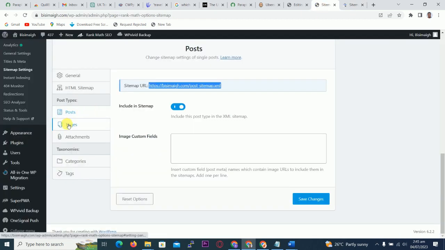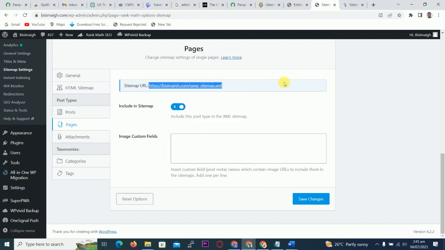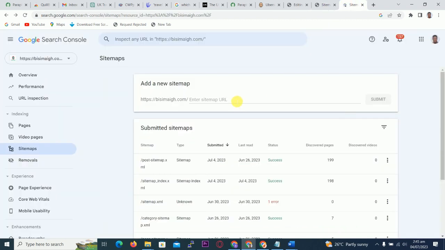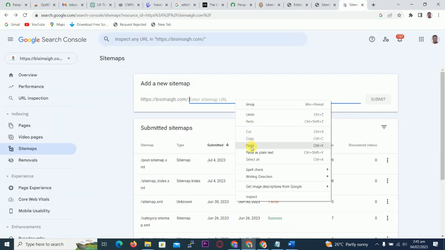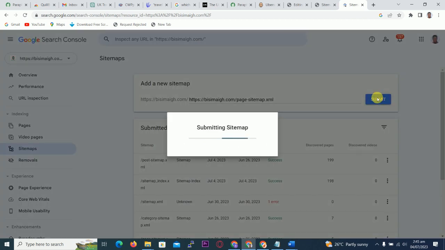You go again to pages. This one is post and this one is pages. You copy again, and you paste and submit.